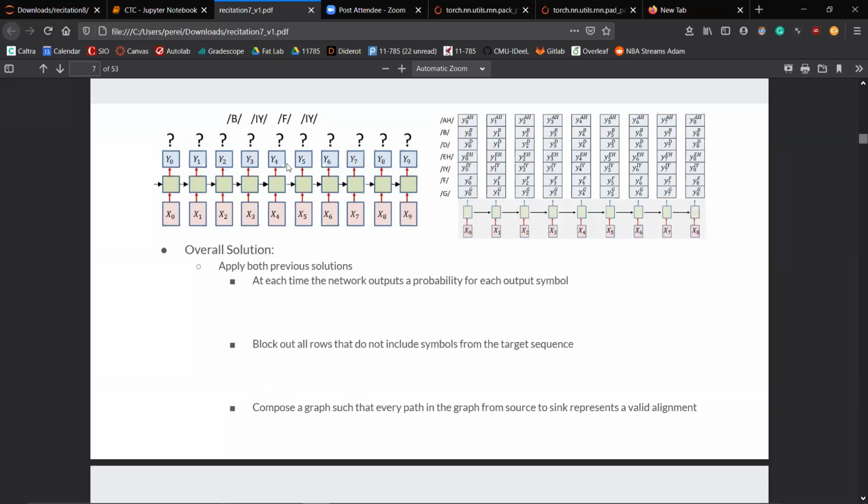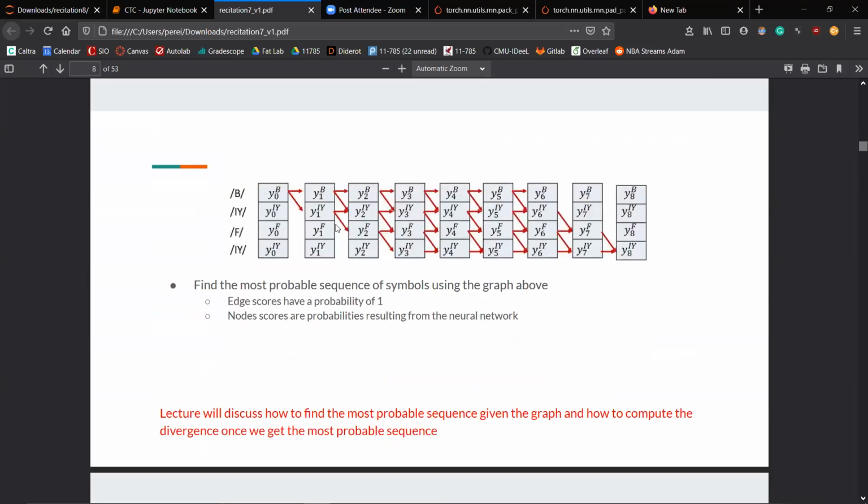When I say the source to the sink, this is the source, where we start, and this is the sink, because we know the order has to go from here to here. We know we'll have a node where it has to start. B has to start here, and IY has to end at this last one. So we can create a graph from this probability distribution, and the graph will look like the following.